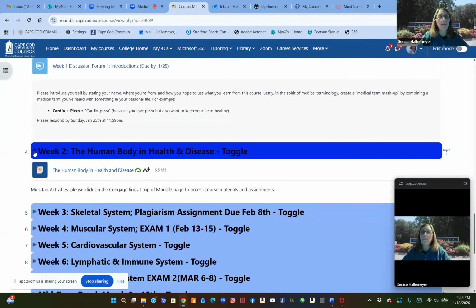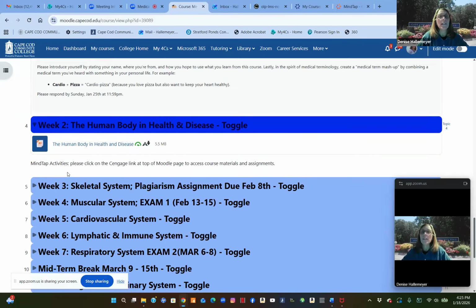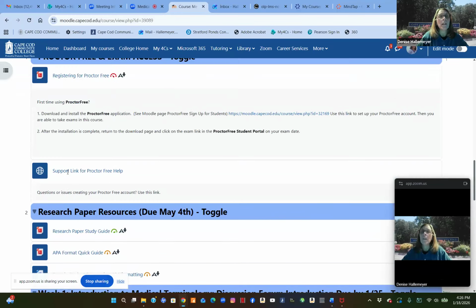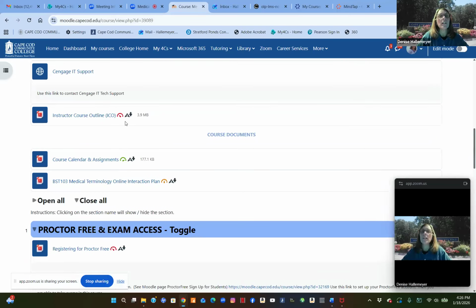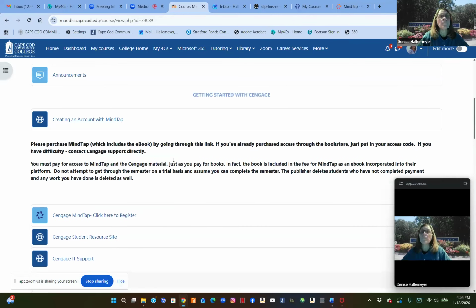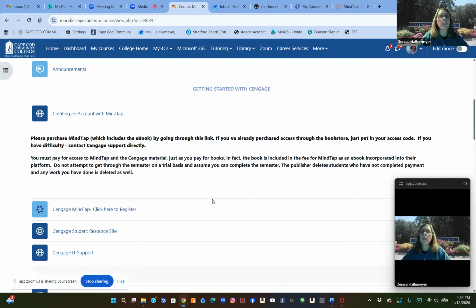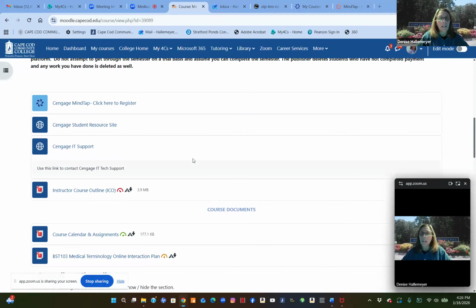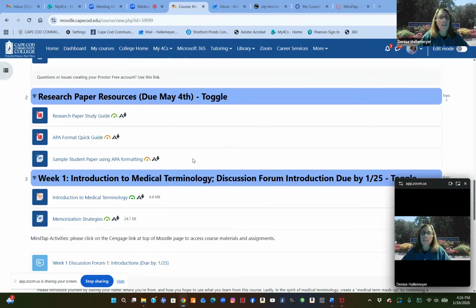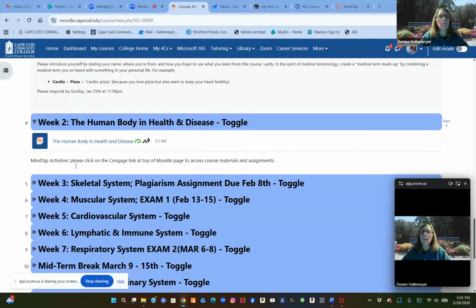All right. And then the next week, we just have the PowerPoints, and then it reminds you to go up to the Cengage link at the top. Each week, you're going to click on the Cengage MindTap link, and you're going to access Cengage right from here. Okay. It takes you right into the site, or you could log in. Either way, you could log in just from your regular browser.